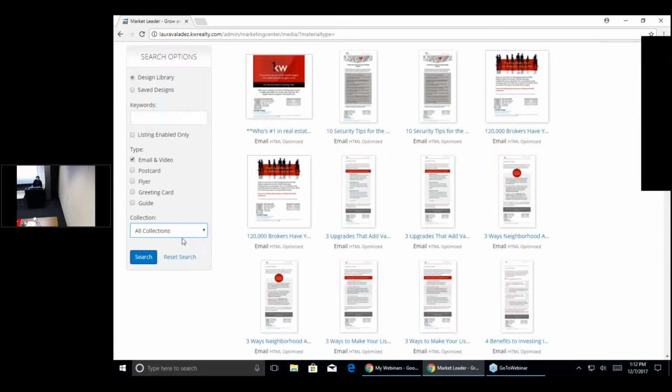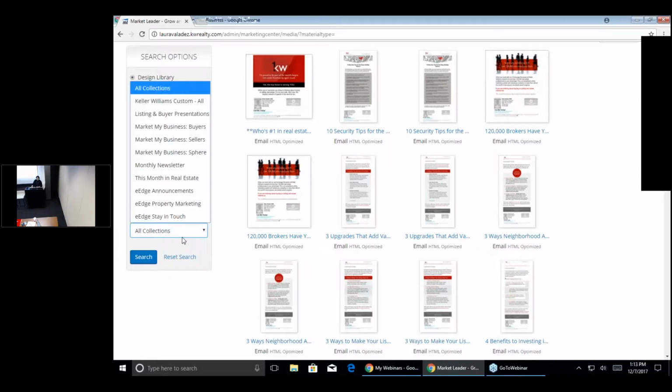Is it right here? If you click here and then click all the way to the top. Oh, because you got to go here. And then, hold on, I'm sorry, I can't read backwards. All collections. There you go.